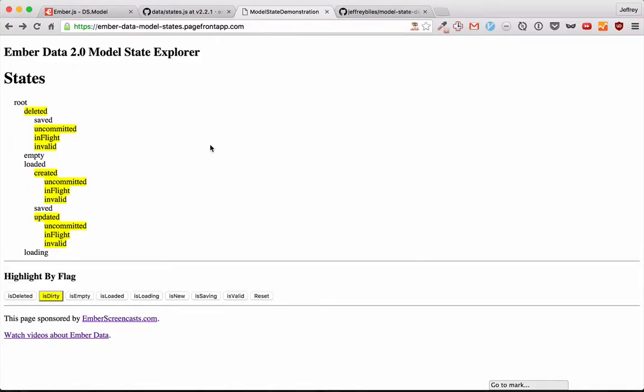Last week, I introduced the Ember Data 2.0 Model State Explorer, and we learned a lot from it. In this episode, I'm going to be showing some of the tricks I used to make this, and it'll just be a really quick run-through showing you some cool techniques that you can use in your own apps.